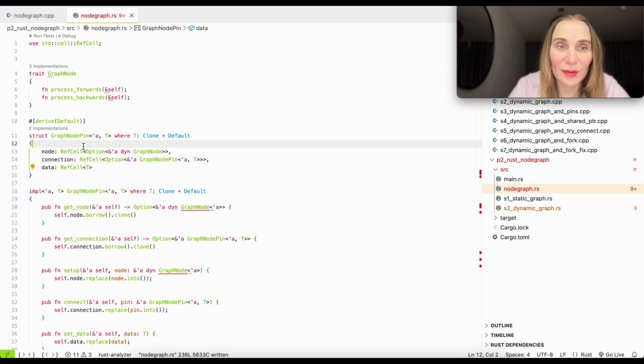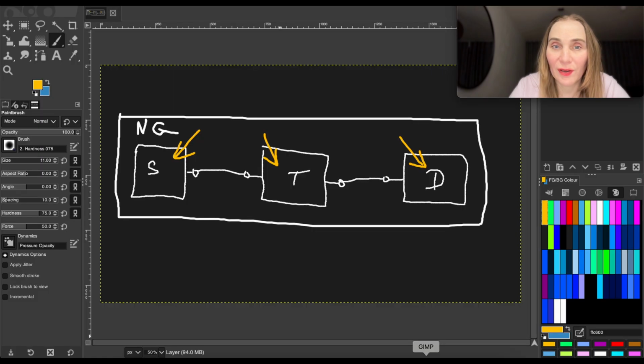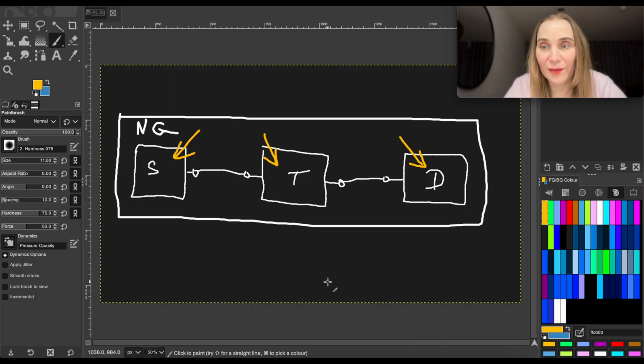So this pin has its own lifetime, but it contains a reference to another pin, and this is the lifetime of that another pin. And we're saying that this another pin has to have the same lifetime as the graph node. Let's look at the picture and see why is that. And that's not obvious. So let me explain to you this complicated situation.